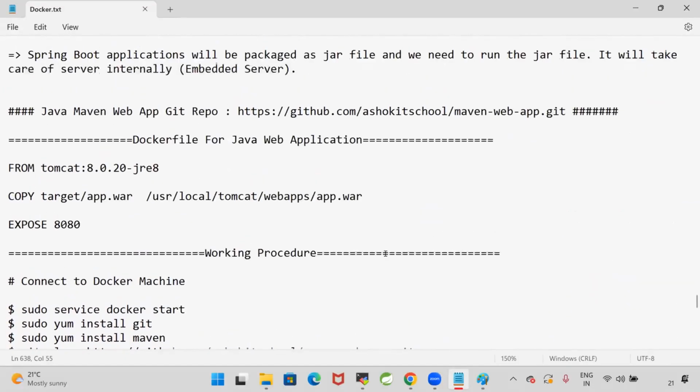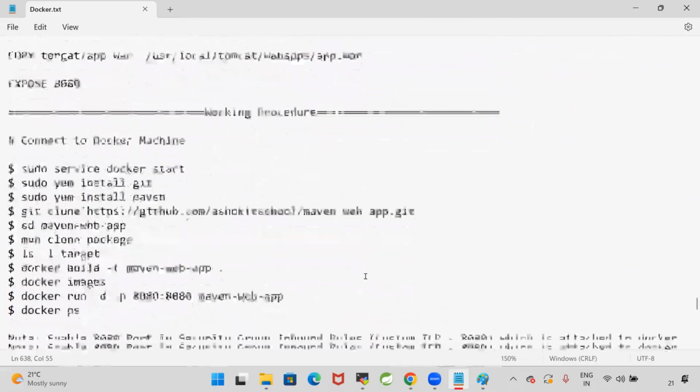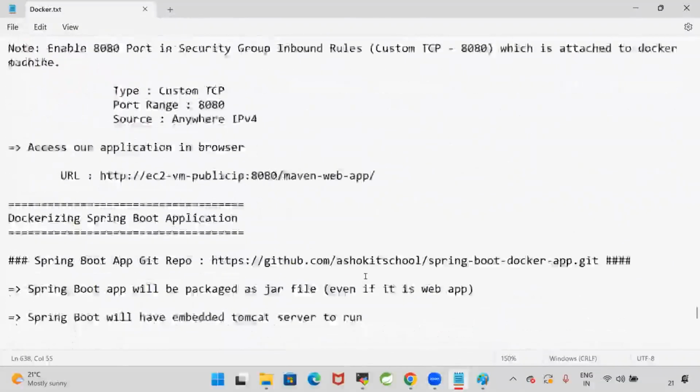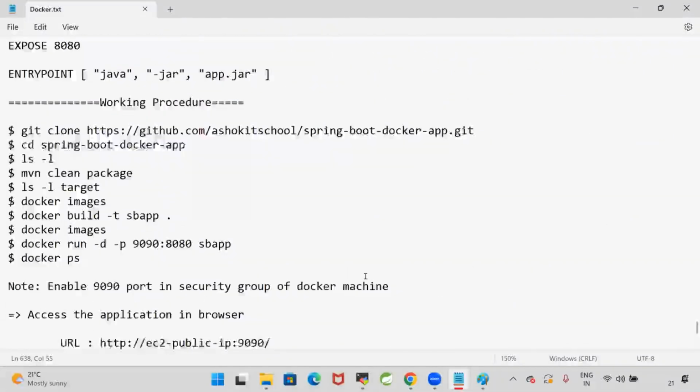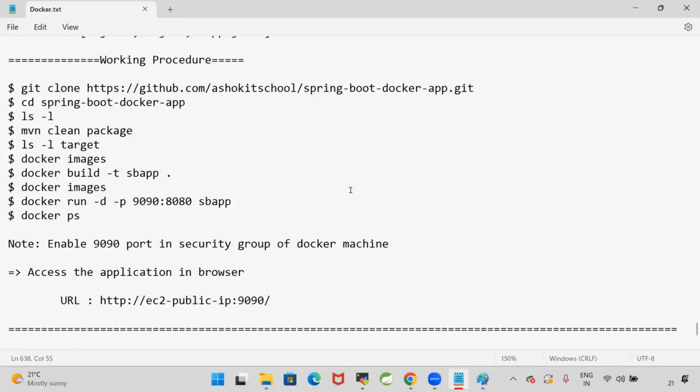Ashok, I have a question. We are downloading Maven and Git here, right? Yes, we are installing them, whereas Tomcat is installed in the Docker container itself. Maven and Git are installed on the host machine to download the code and to package the code. Can't Docker install it directly? Yes, you can do it. I told you already that we can do it, and I will explain that process also.